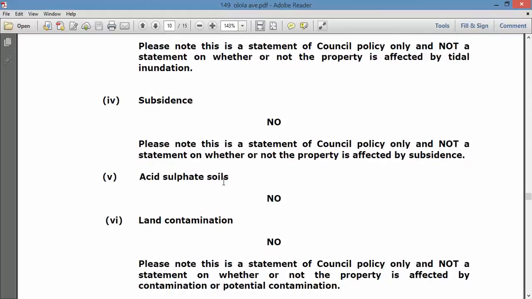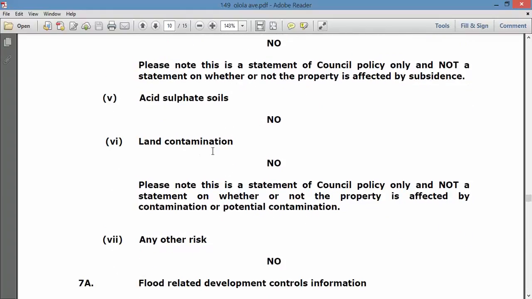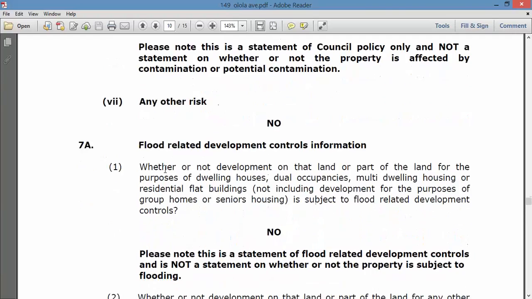This is another biggie. Acid sulfate soil. In other words, land contaminated with acid sulfate. This particular one's not. If it is, we have to get a soil test and a report done, and generally that costs around about $1,400. Is the land contaminated? No. So that's all good. Any other risks? No. This is another biggie too, flood-related development controls. It's not under flood, which is good.